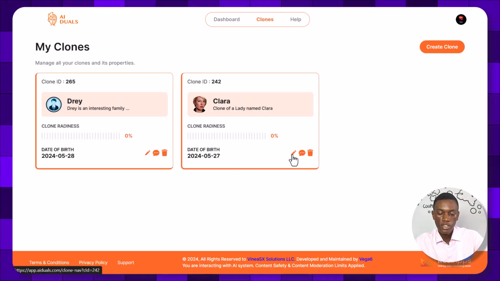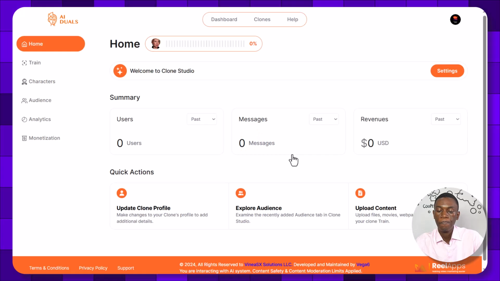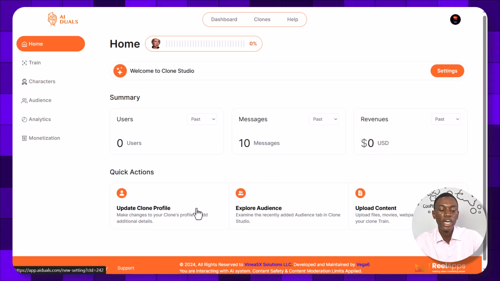Let's edit this clone. In the editing panel, you have a lot of things to use to modify your clones, making it look as similar as possible to who or what you intend it to seem like. On your home, you can take a look at the Clone Studio, from the amount of users that have access to it, the messages that it has gotten, the revenue you've gotten from it, and you can do quick actions like updating the clone profile, exploring your audience, and also uploading content.